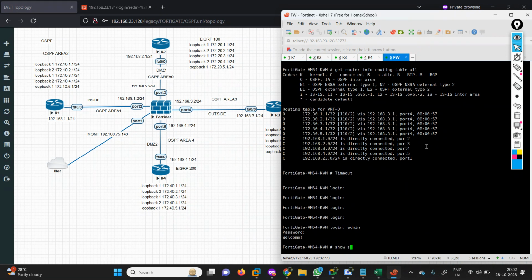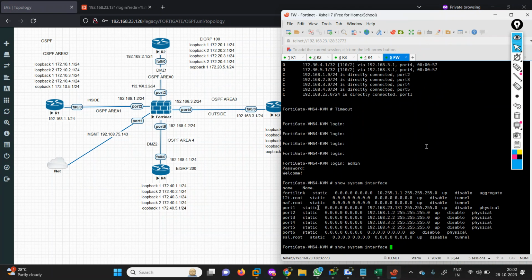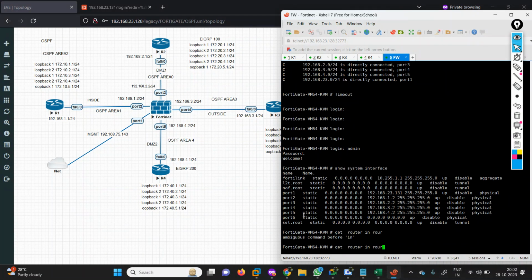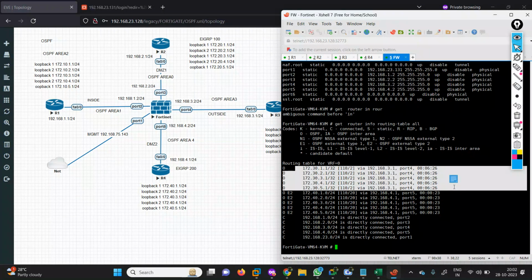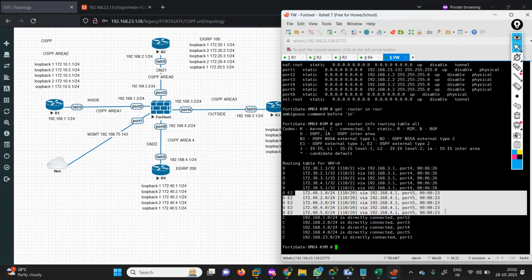Admin. Okay, system interface, question mark. Not system interface. Get router info routing table. Get router info routing table all. Okay, by this command, 30 was already there. Now 40 is received. Correct, 40 is received now, but 20 is still missing.